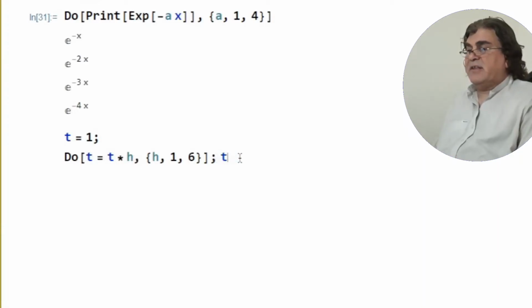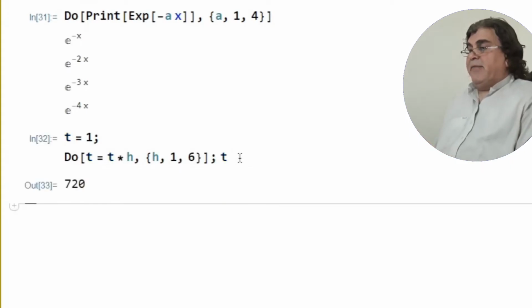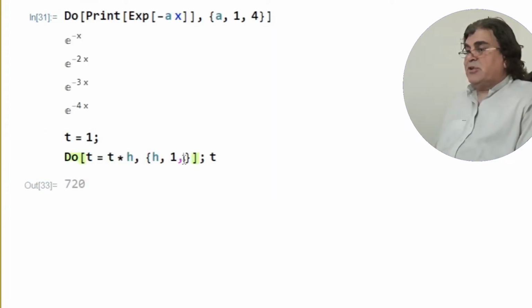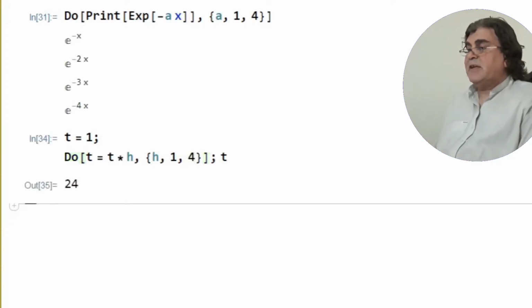If I run this part of the program, I will get 720, because the factorial of 6 is equal to 720. And if you are not sure about it, let me put 4 over here, because we know the factorial of 4 is 24. So it gave me 24.